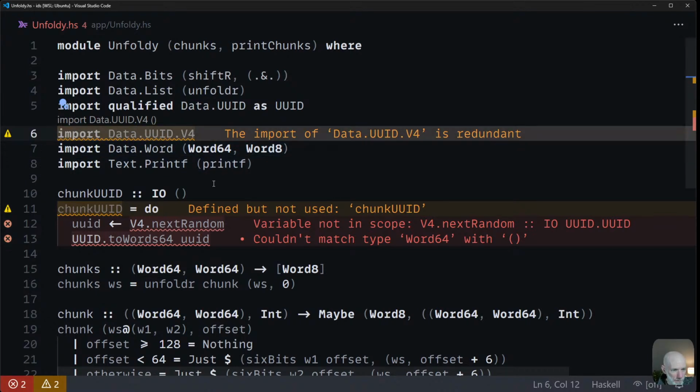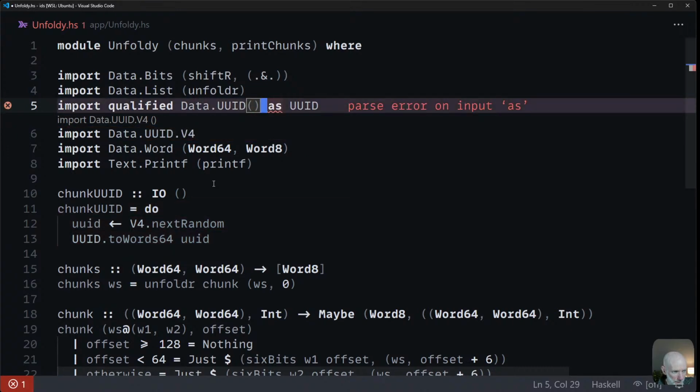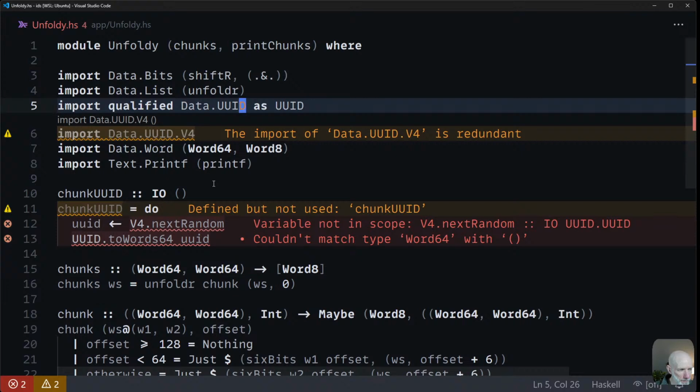Import UUID v4 is redundant. Why is it redundant? Confused now. Can I put the qualified there if I have empty brackets? No, I don't want those brackets at all. It's the whole point of doing it qualified.